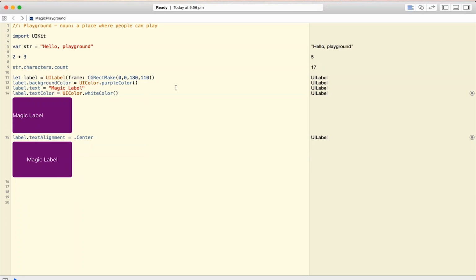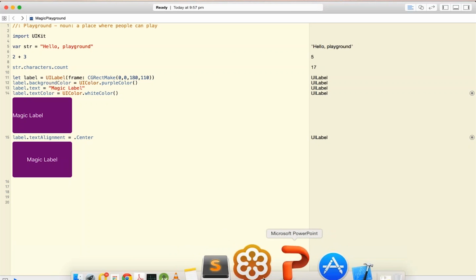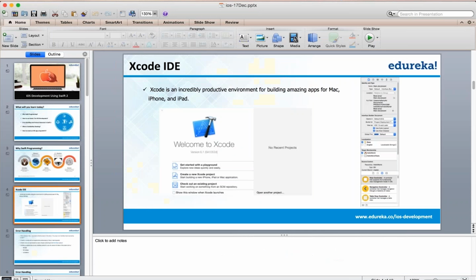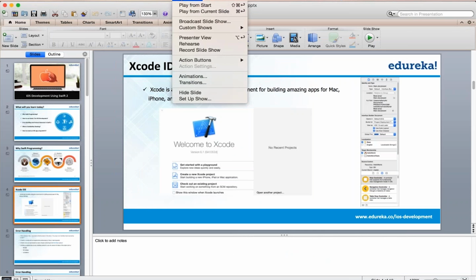Okay, so guys, any questions, any queries you have on Swift Playground? Okay, it seems there are no queries. So I'll just move further, but at any moment, if you have any queries, please let me know. So it was all about the Xcode IDE that we saw.